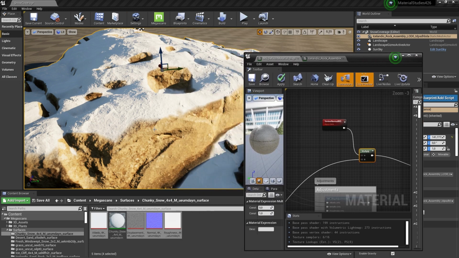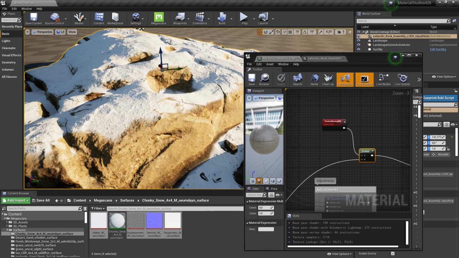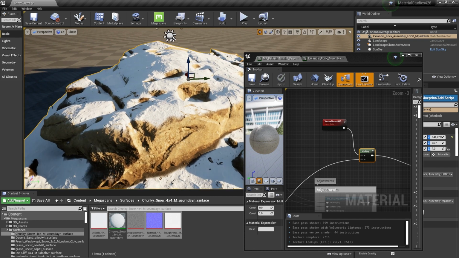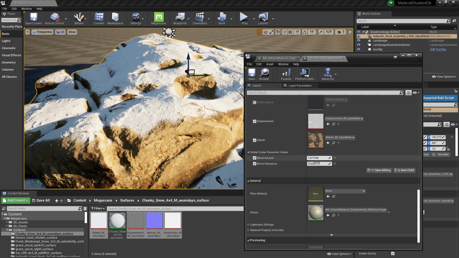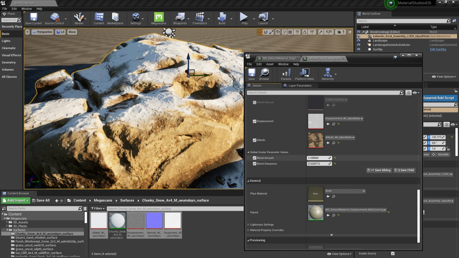So I save it. Let's take a look at what happens with the transition. Getting detail. Much better. So let's play around a little bit, and this starts to look cool.